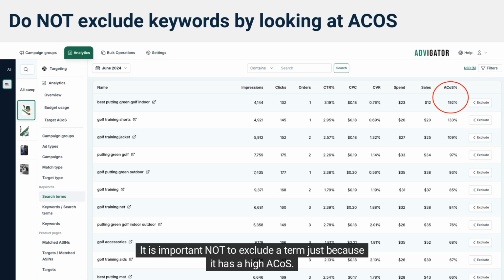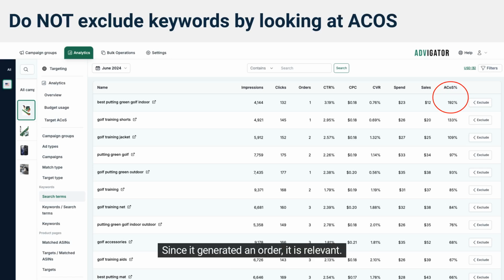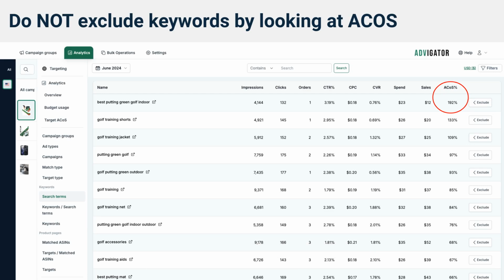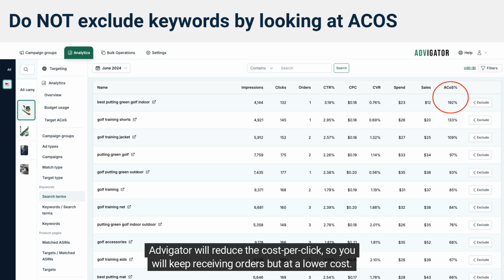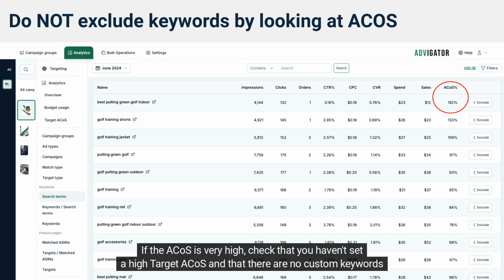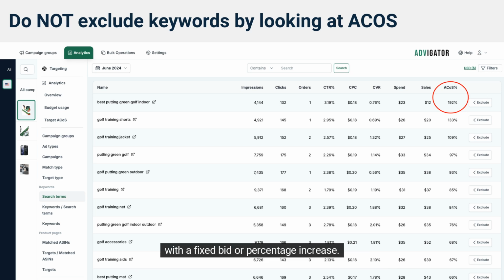It is important not to exclude a term just because it has a high ACOS. Since it generated an order, it is relevant. Advigator will reduce the cost per click, so you will keep receiving orders but at a lower cost. If the ACOS is very high, check that you haven't set a high target ACOS and that there are no custom keywords with a fixed bid or percentage increase.